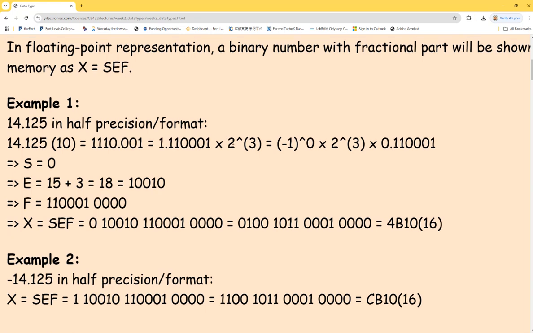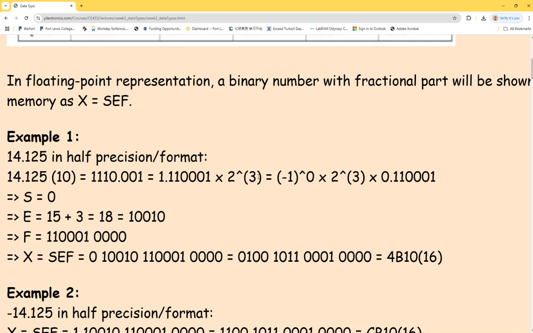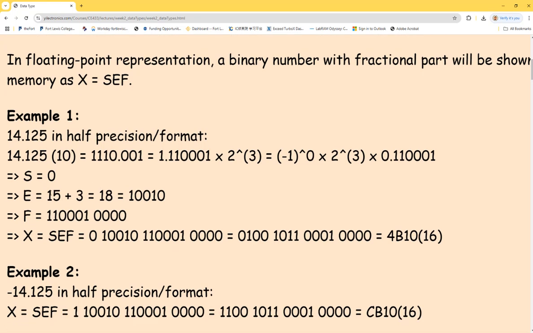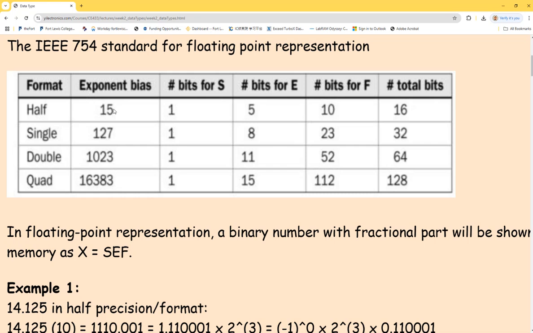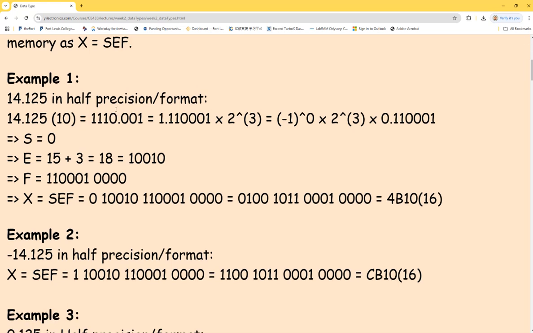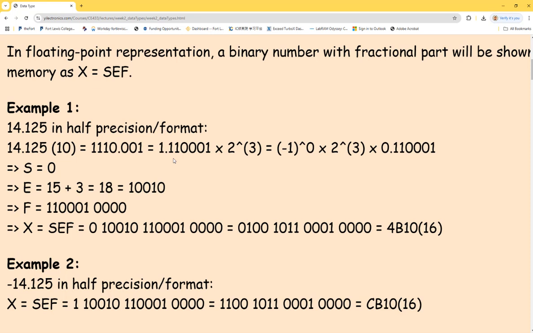So in that case, the number 3 over here will be added to 15, which is a bias. You see the half precision has a bias, which is 15. You just add to it, so it becomes 18. Okay? So 18 equals 10010. So the question is, why do we need a bias?